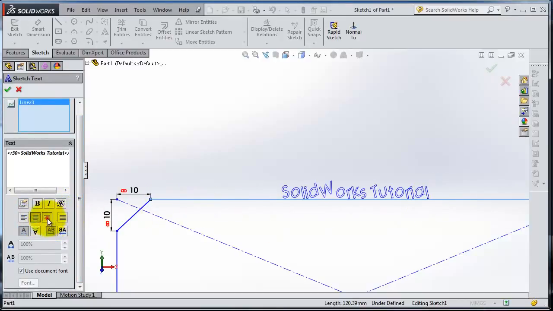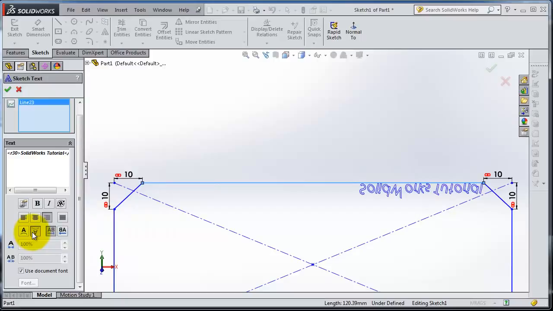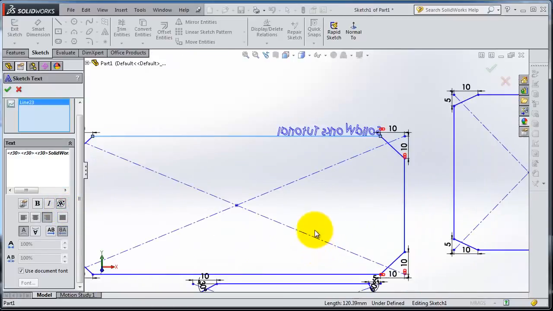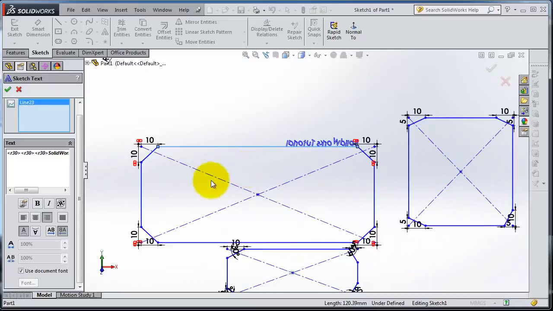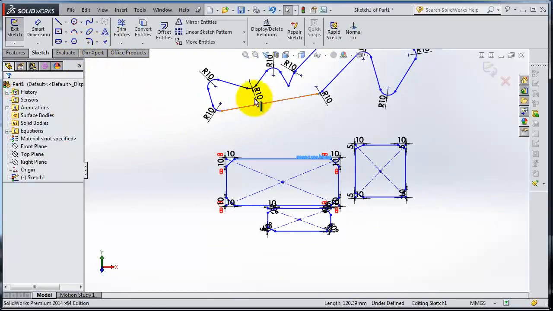And here you can align in the middle or to the left, under or up, or reverse. You need this reverse in case of molds or getting the negative. And let's click OK.